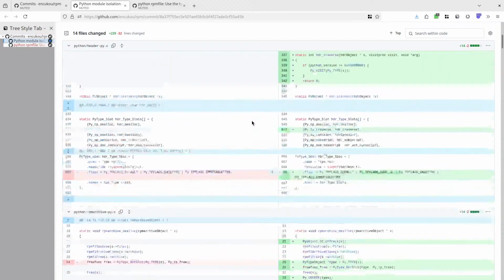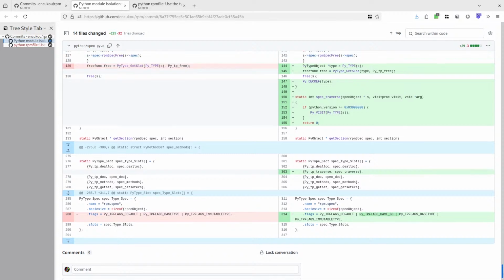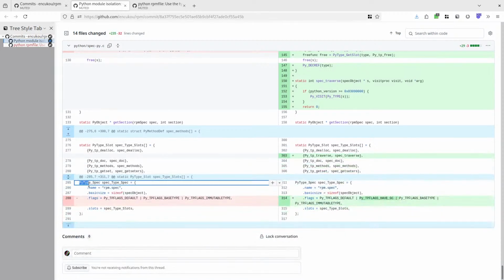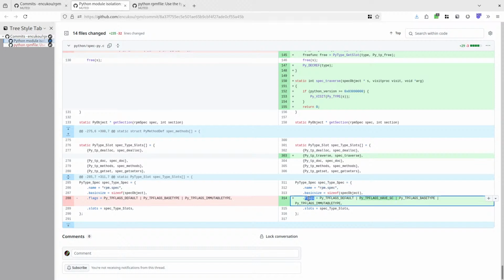So where do we start? Maybe let's start with some of the type changes. At the very end of this, there's a type spec for rpm.spec. So we add the Py_TPFLAGS_HAVE_GC to the flags there. Right, that's the easiest one. We also add a traverse function to the spec, and the traverse function will visit the type if the Python version is big enough.